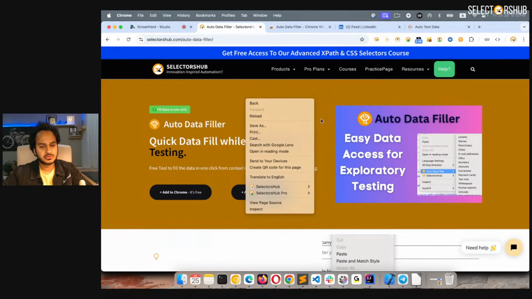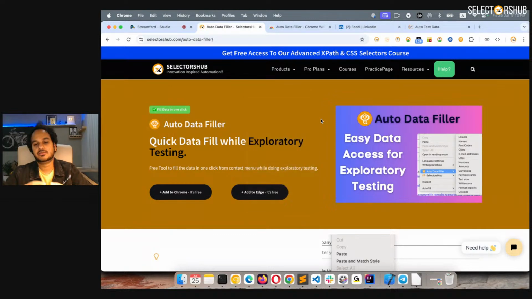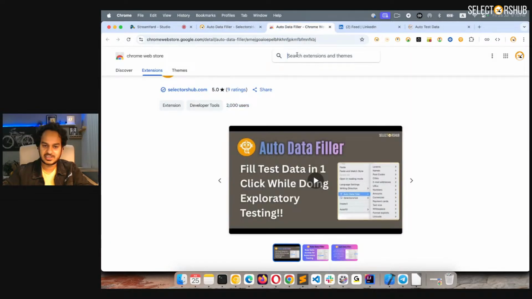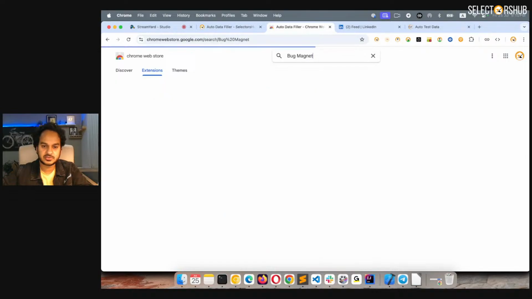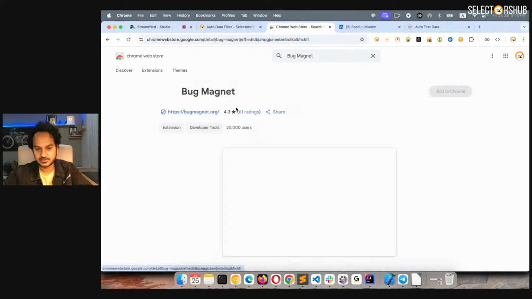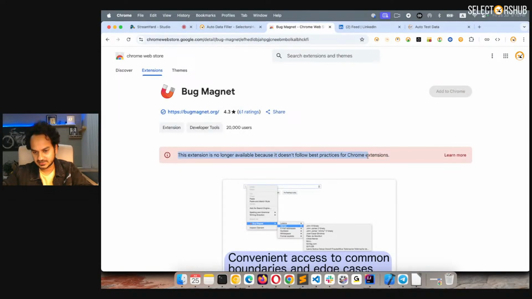Some of you might have used Bug Magnet. This is exactly, or something very similar to, Bug Magnet, because now Bug Magnet is no longer supporting the Chrome browser or any of the browsers. If you go here and try to open Bug Magnet, you will see that you cannot add this extension. So many community members have requested something that can help us like Bug Magnet was helping.